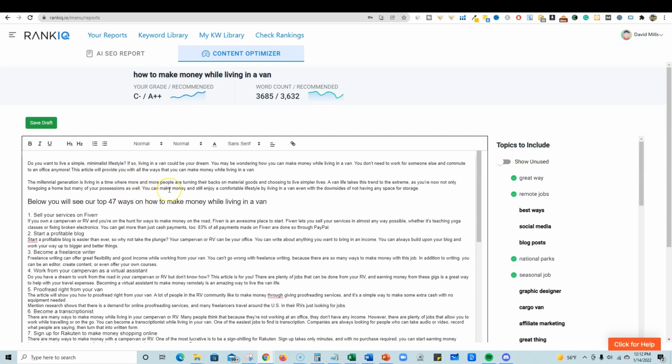This is a great tool to even just do tests, right? Take a keyword, write an AI article, and then use another one, and then come in here, plug it in here, and see what Rank IQ thinks of it. Well, it's starting off at a C- already. We were able to get our word count in here that it's suggesting that we need to be able to rank.